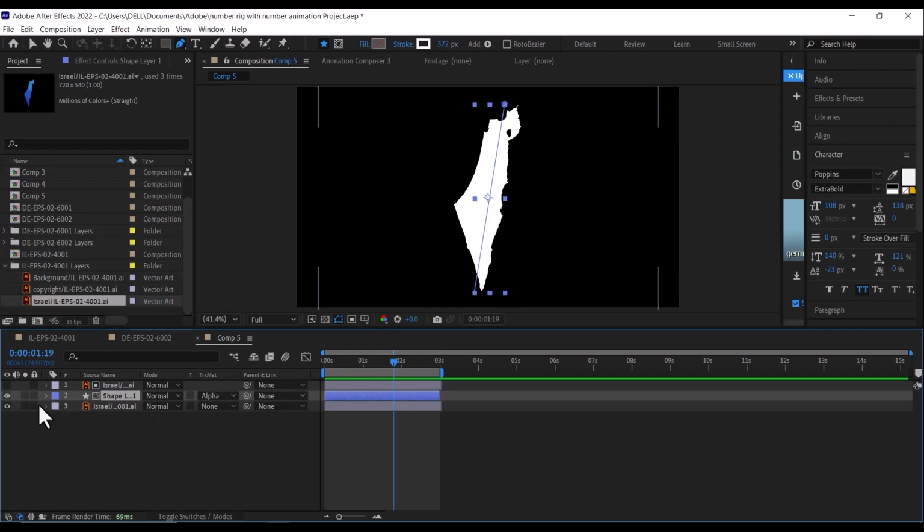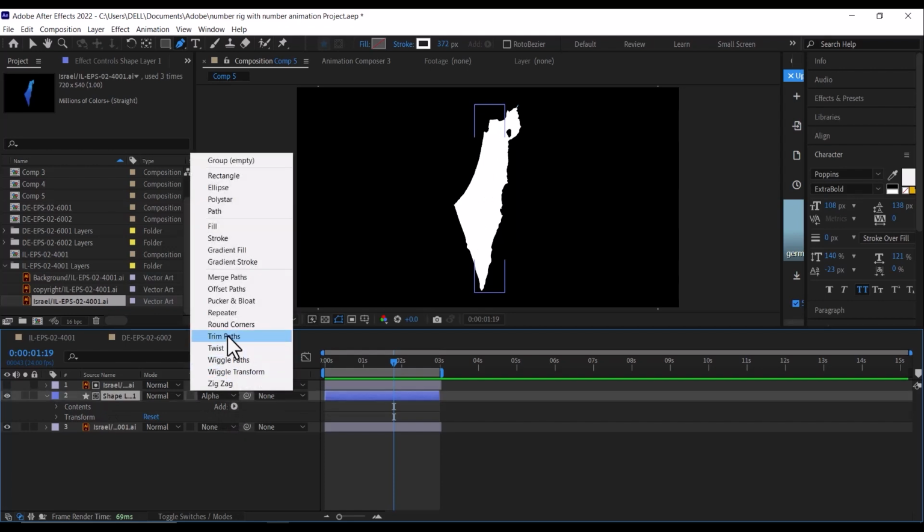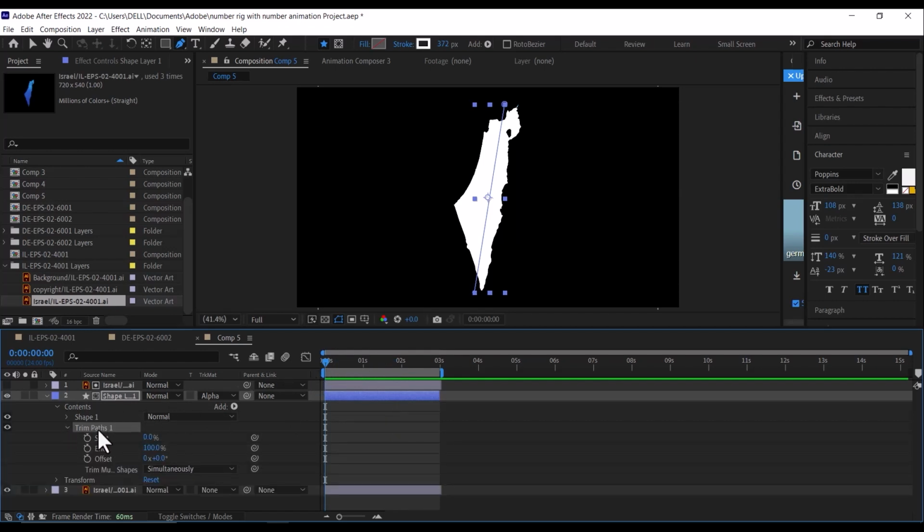After this, the next thing we're going to need to do is to click on your drop down of the shape layer, then click on add and add the trim paths to it. Go to the beginning of your timeline, click on your drop down of the trim paths, then click on this stopwatch here to create a keyframe. Then let's go 2 seconds forward, then make this 30%.